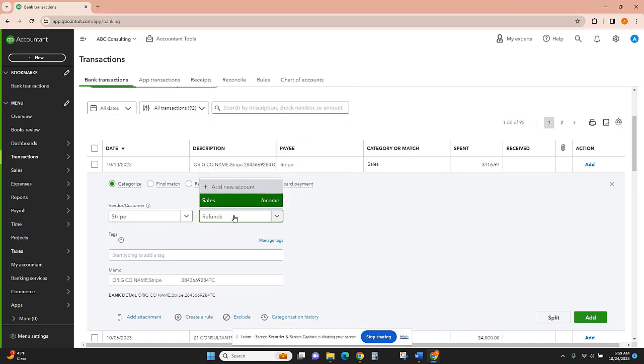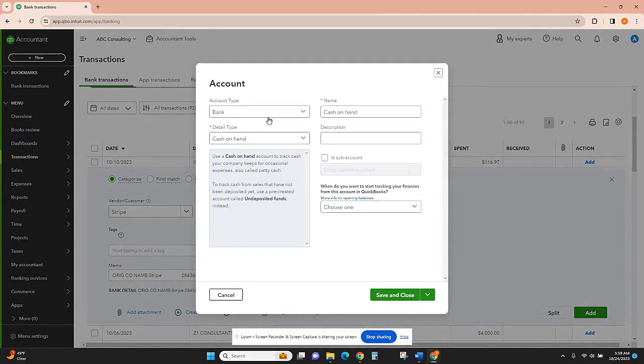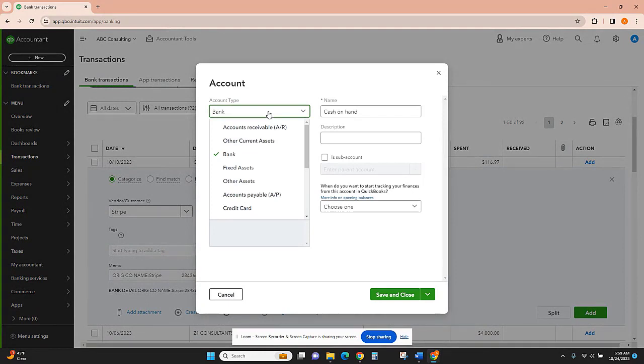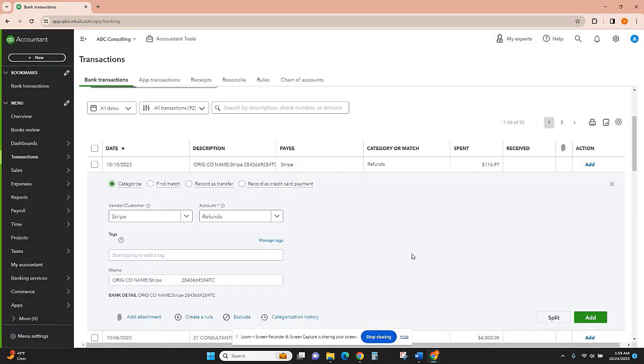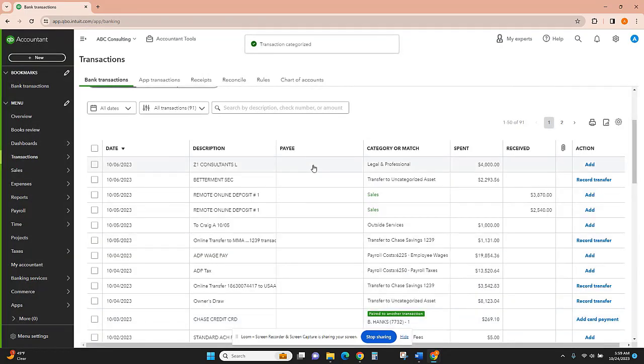And we can see here that refunds is not already an account in QuickBooks. So I'm going to add new account. This part is super important. I often see clients who added an account, but they accidentally leave it as a bank account. We don't want that to be a bank account. This is an income account. I'm going to call it refunds. Save and close. Even though it's money out, I'm still calling it income because it's just negative income technically, right? It's a refund. So we'll go ahead and add that and keep going.